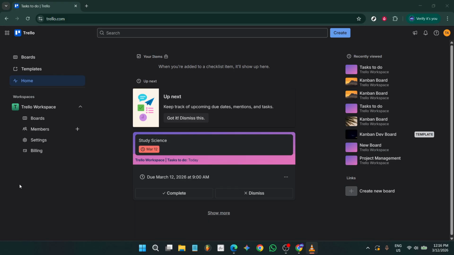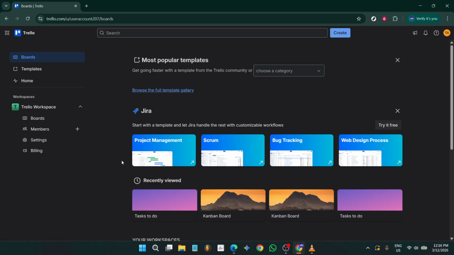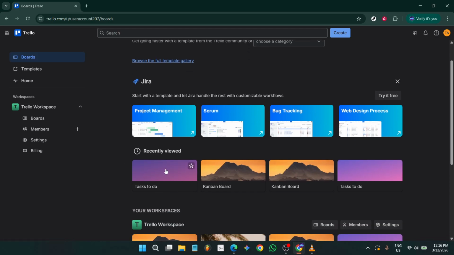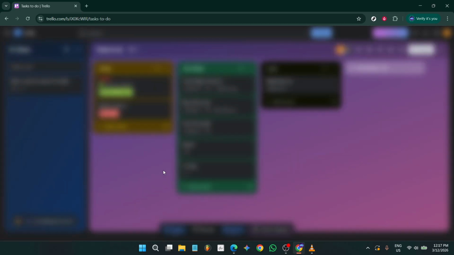Once you're signed in, look for the Boards area. This is your hub for everything you organize in Trello. Click Boards to see what you already have. If you don't have a board yet, go ahead and create one so you have a place to practice. Any board will work for what we're about to do.